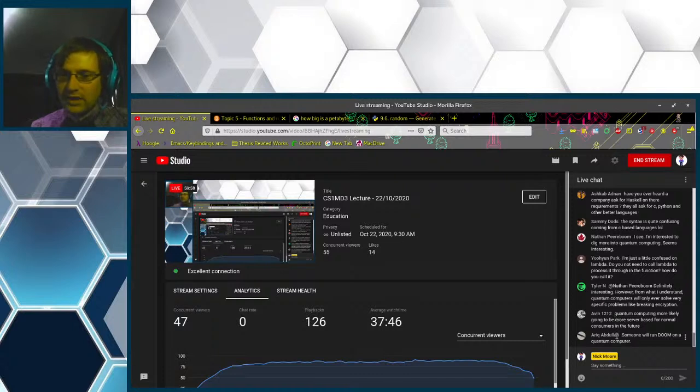Someone will run Doom on a quantum computer. Possibly. A version of Doom where, because of quantum superposition, you may or may not have killed the, whatever they call themselves, Cacodemons? Yeah.